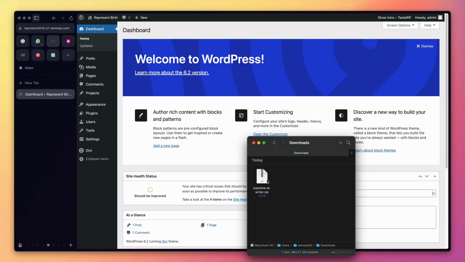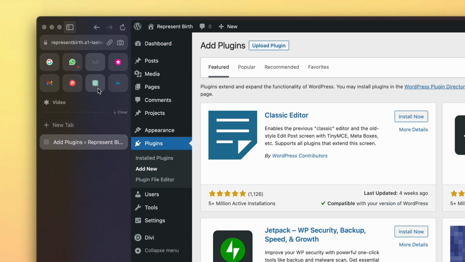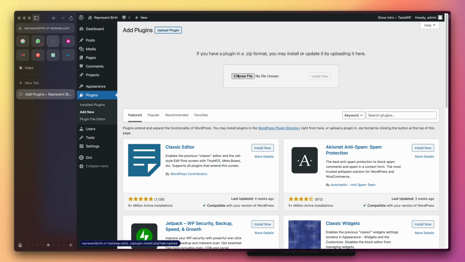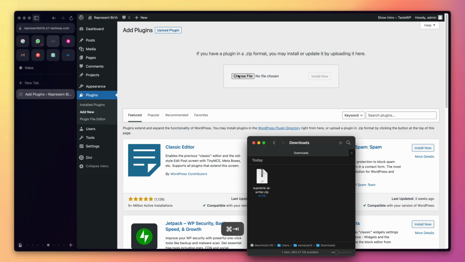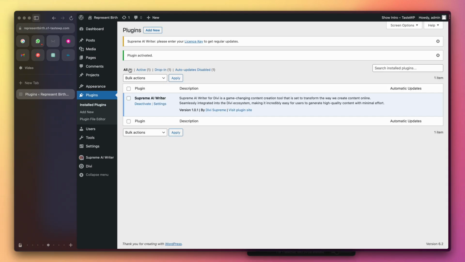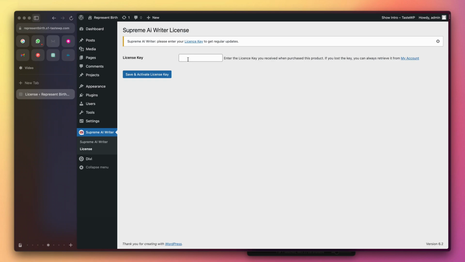So I already have downloaded the Supreme AI Writer zip file onto my computer, and then I can go to my WordPress website and go to plugins and add new. And as you can see from the left side over here, I have ChatGPT pinned over here so I can use it, and you can already guess how much I use it. So I can go to upload plugin, and then over here I can click on choose file, or I can simply drag and drop it over here and install now and then activate it. And then you will need to enter your license key for Supreme AI Writer. You should have received it in your email after purchase, so just simply enter that over here.